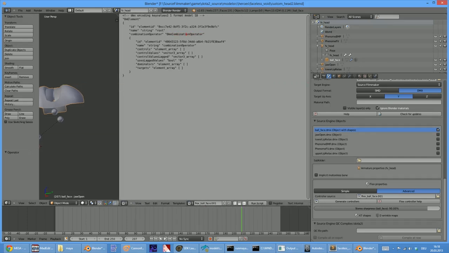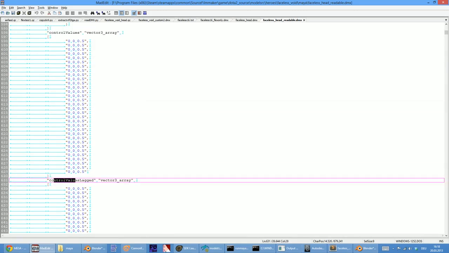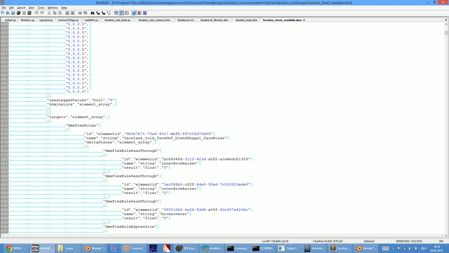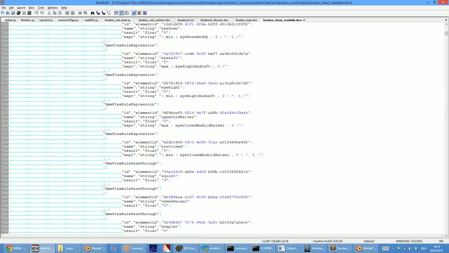So we just need to copy over the necessary nodes from this text file, which includes the control values lagged, where there's no dominators, and then the targets and the controls. So the most important things are the control values lagged, and the targets. So if you can copy those over into this text file, or you can create a new text file outside of Blender with this structure and copy those over yourself.